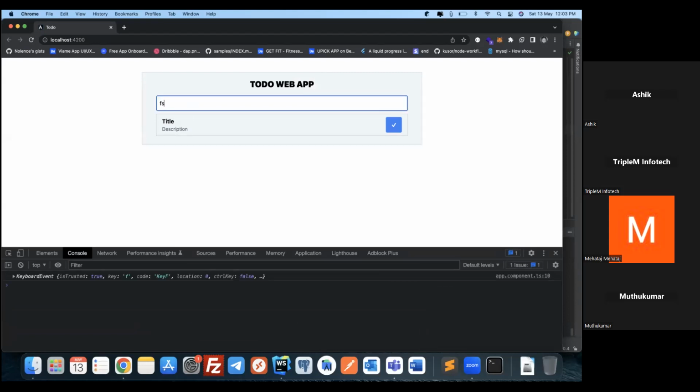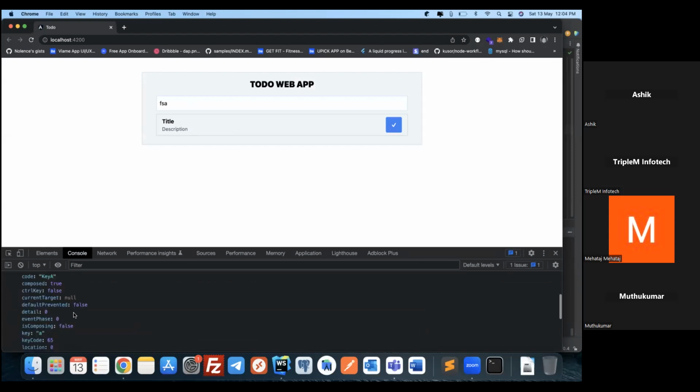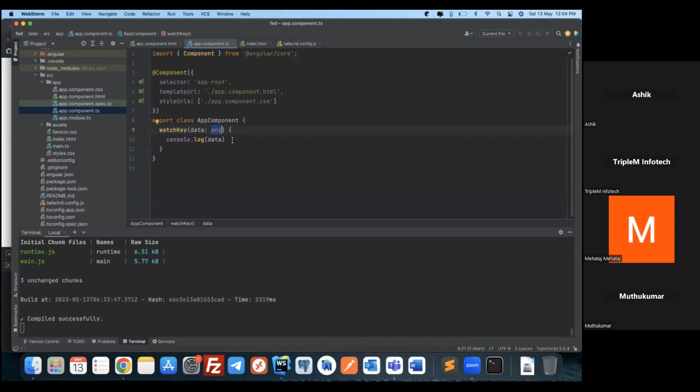As I type, I'm getting the value. The output is same as you see in the JavaScript. We are looking for key code here. The moment the key code is 13, I will add my task to the UI. If data.keycode is 13, okay, write the logic to append to UI. This is where I'm going to write my logic.